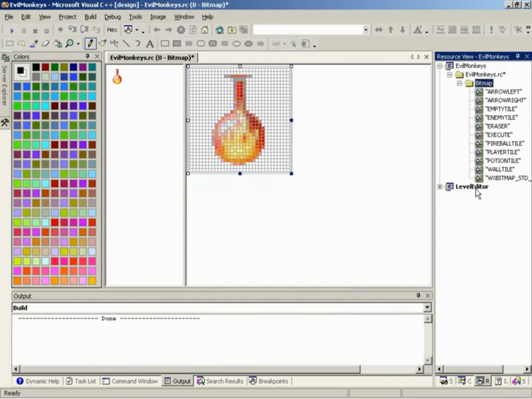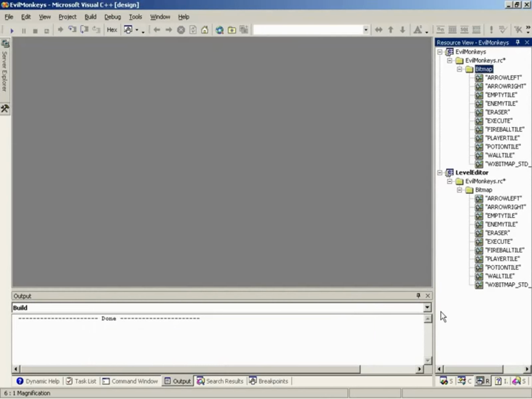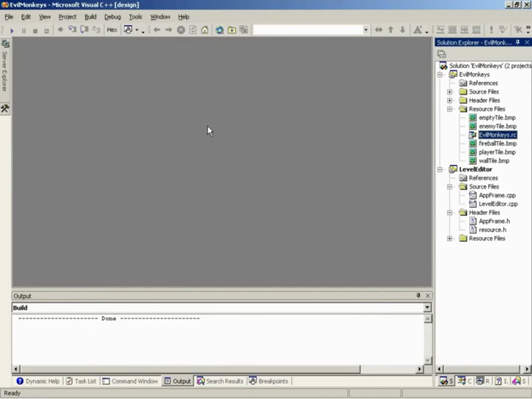And in regards to the level editor, you'll notice we did this up under the resource file for evil monkeys. But since the level editor is using the evil monkeys resource file, if we jump down here, you'll notice that we have potion tile already in place. Very nice. So that's now out of the way. So we can go ahead and close this, and let's come back over here to our Solution Explorer.